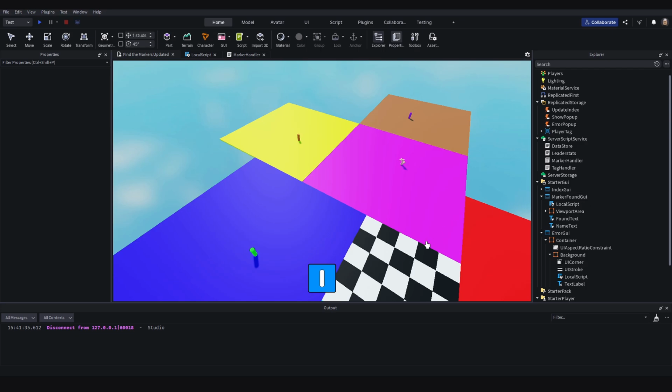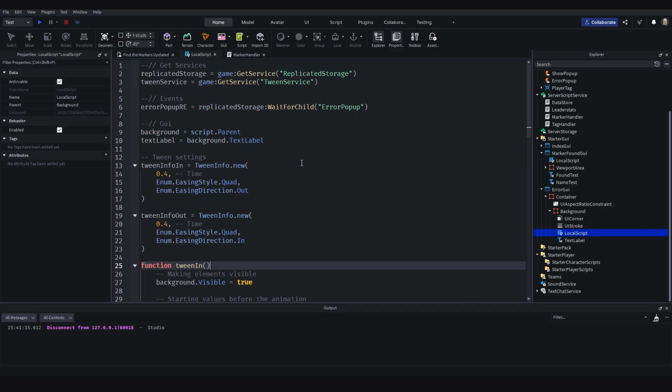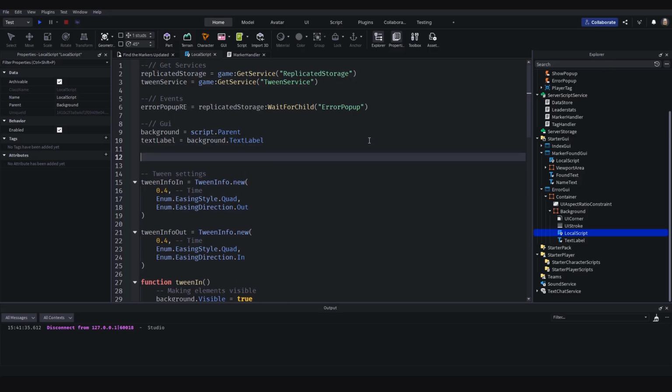And we now need to add a debounce so it doesn't show up loads and loads of times each second. So go into the local script. At the very top, we're just going to add a debounce. So we'll add a debounce here. Debounce will be set to false.